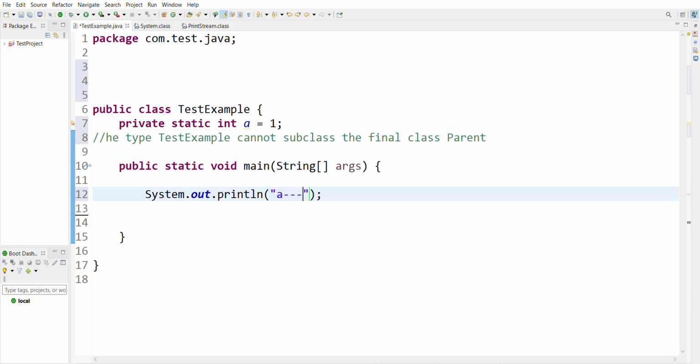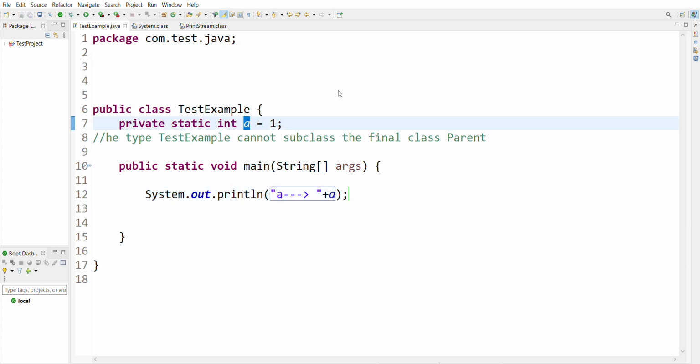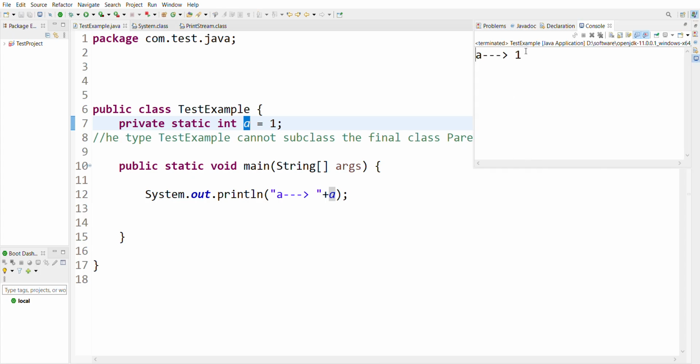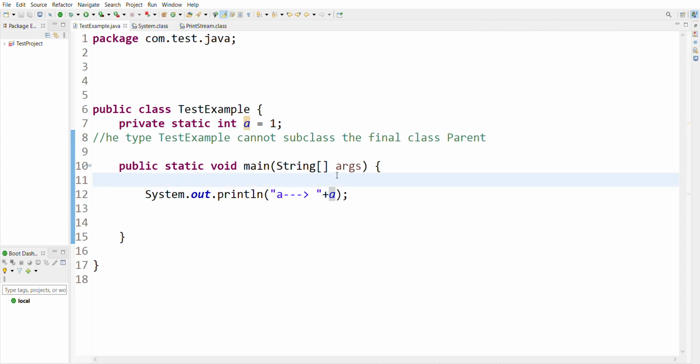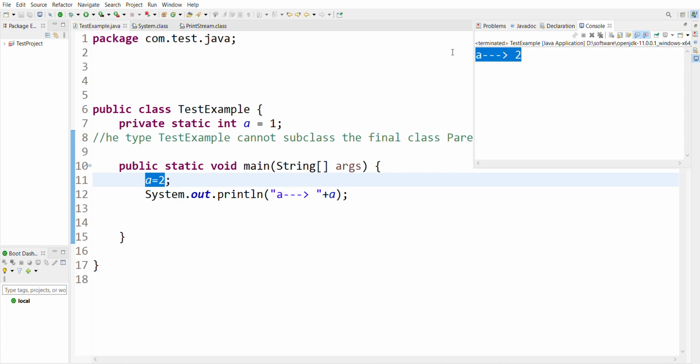Let me check over here. I run it as a Java application, proceed, and we can get the output. Now I'm trying to change the value. Whatever value I defined as a equal to 1, I'm changing to 2. Let's see the output. Here you can see that the output is 2. We are able to change it.